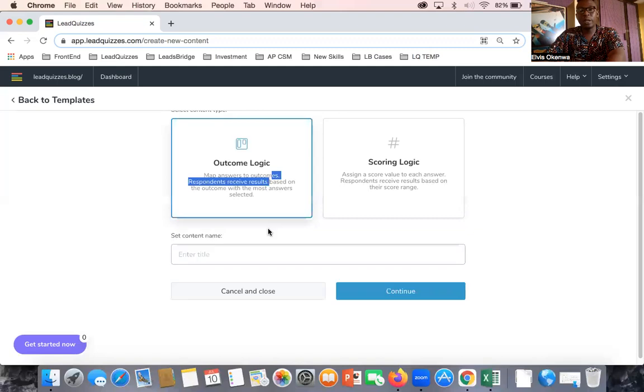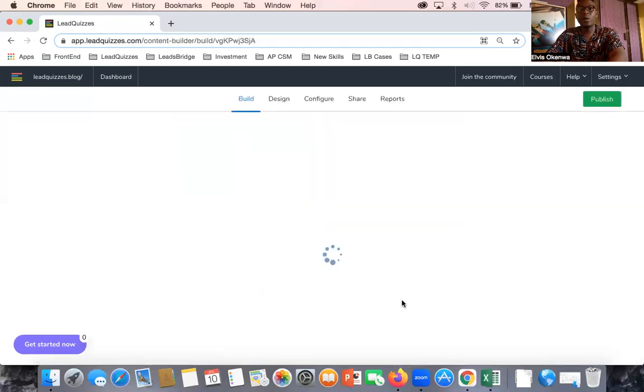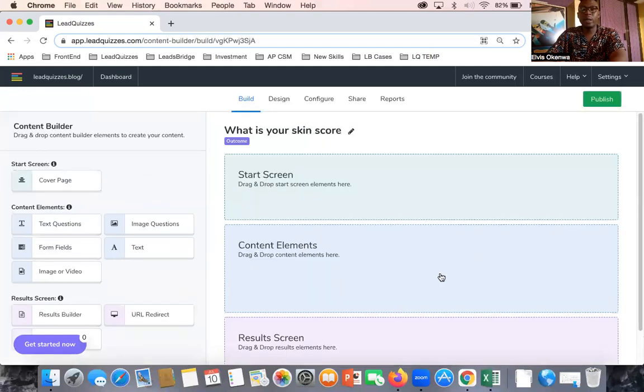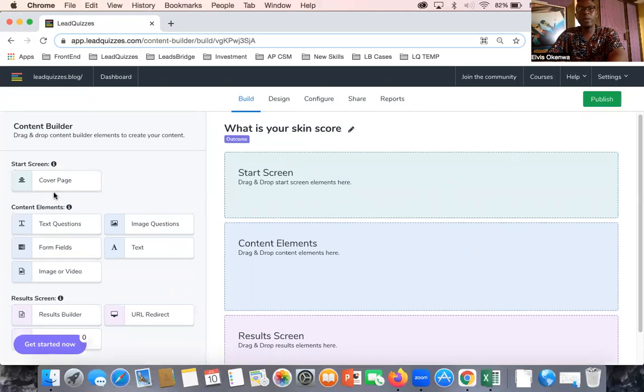So for the outcome logic, you simply select it and put in your quiz title. So for example, what is your skin score? You click continue, right? Now, once you've done that, it's going to take you to the quiz creation dashboard. Now in here, you can add the cover page, you can add the question element, you can add the form field, and you can add the results, all right?